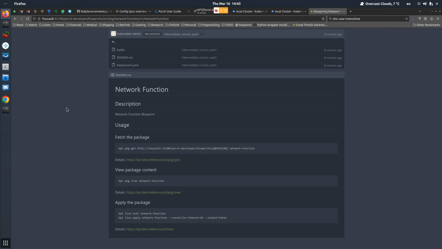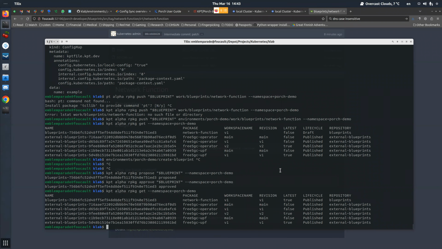Porch makes sure to reconcile everything between the Kubernetes world and the Git world here, right? And I imagine it does so very successfully.